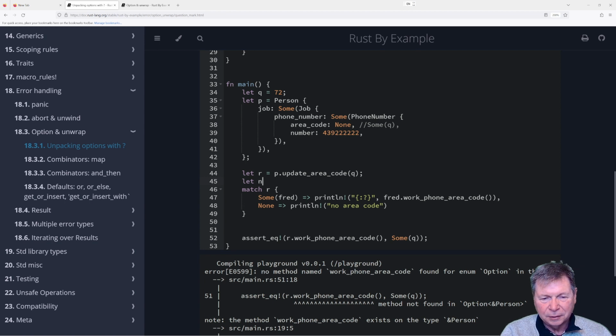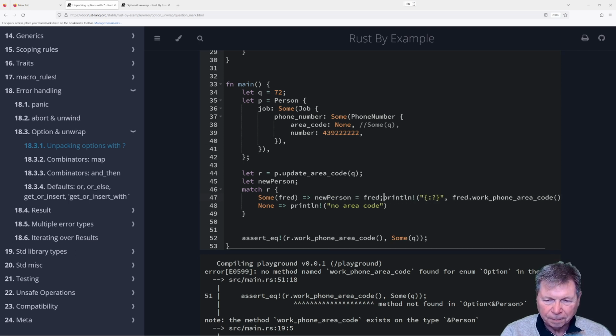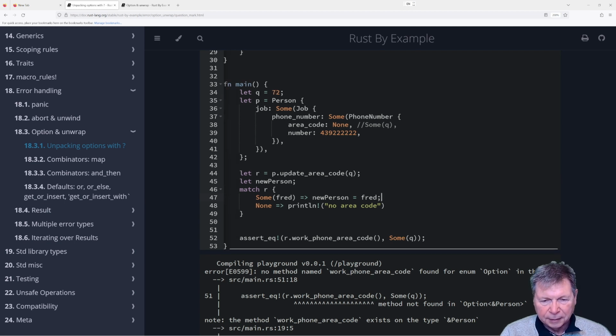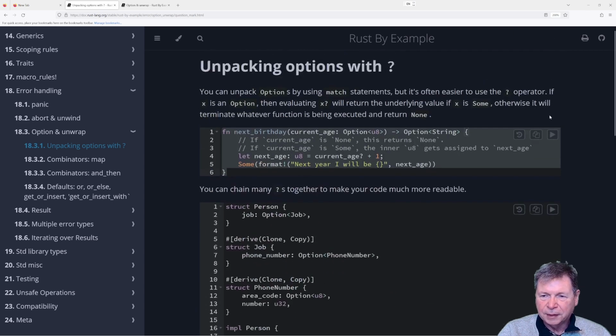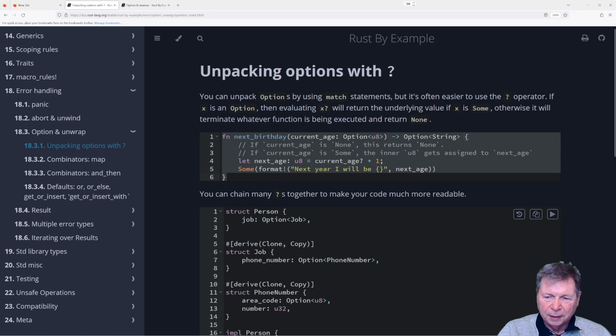let new person, and then I'm going to say new person equals Fred here. And then I'm going to say, well, I wonder. Well, does Fred work? Let me see. Does Fred carry on? That variable Fred carry on? Or does it not?